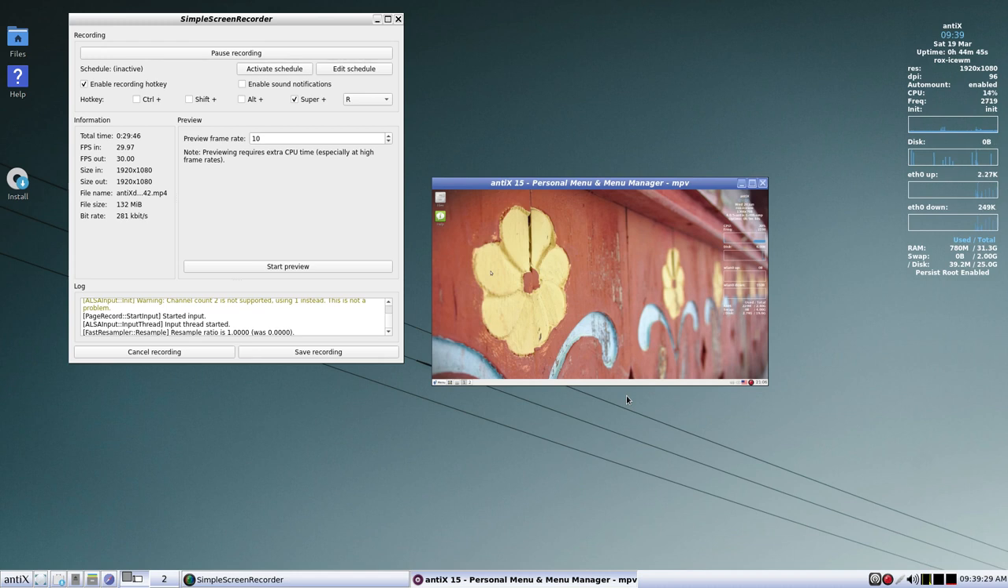Okay, so we're going to use Menu Manager to set up some custom entries in the personal menu. Menu manager is available in the control center, under edit menus on the desktop tab. It's going to ask you what you want to change: the application menu or the personal menu. And I'm going to say the personal menu.